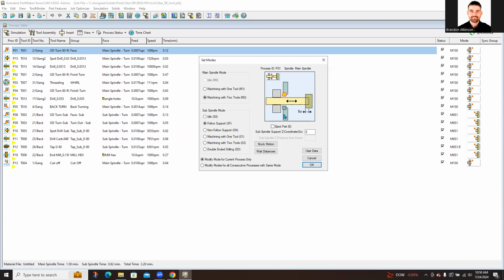the sub. So when you do this, Partmaker is going to automatically generate all of the sync codes, all of the weight codes, all of the modal codes that you need for this to happen. Very, very simple, very easy to use. This is my favorite part of Partmaker. This is why I will always suggest Partmaker, especially for new users, but for any Swiss programmers. I really think that this is what makes Partmaker shine.